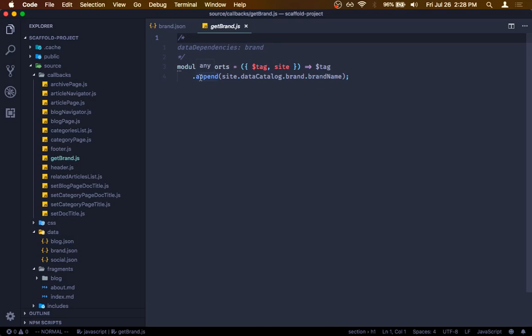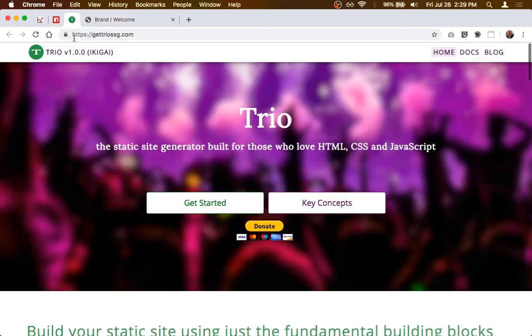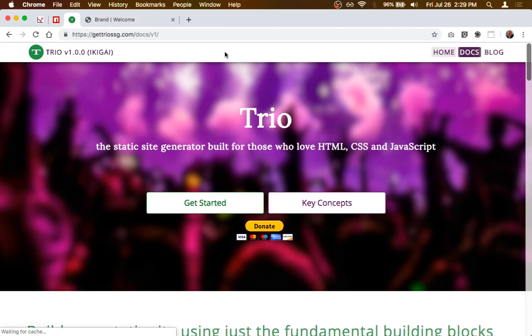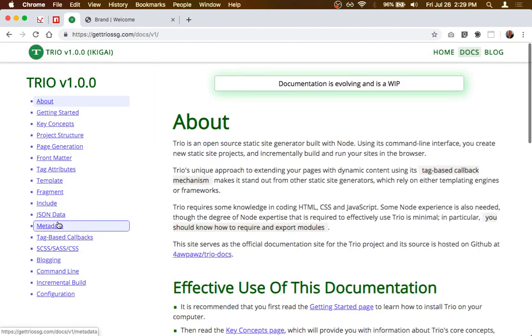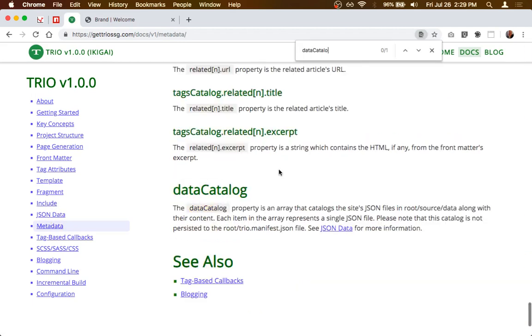And while you're going through the documentation on the website, generate this project, download Trio, install Trio, and generate this project, and then look at how I'm doing this and go, oh, data catalog. Where did data catalog come from? Well, that's metadata. So if you go to Trio's site, and we go to metadata, and we go to find data catalog, you see? Data catalog, right here.